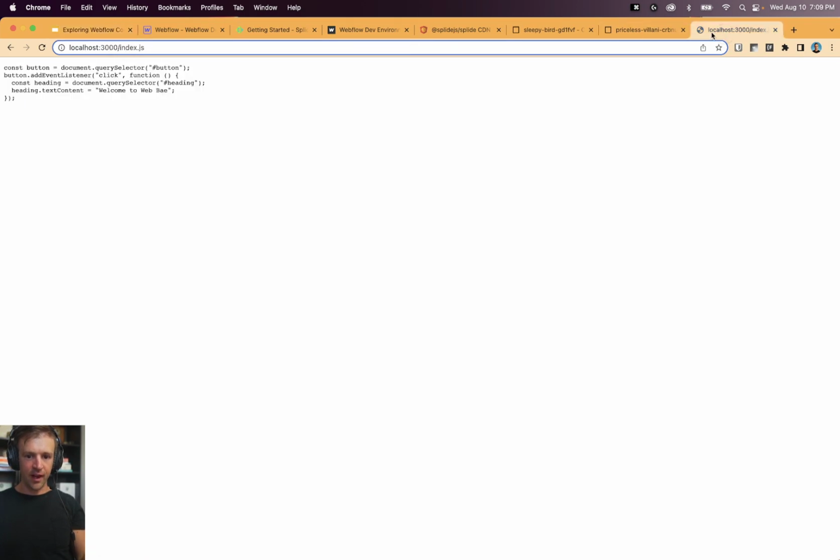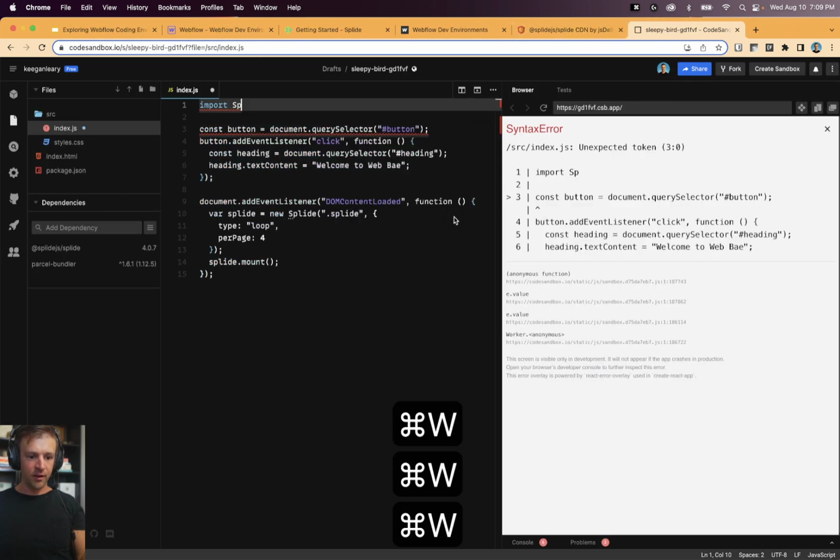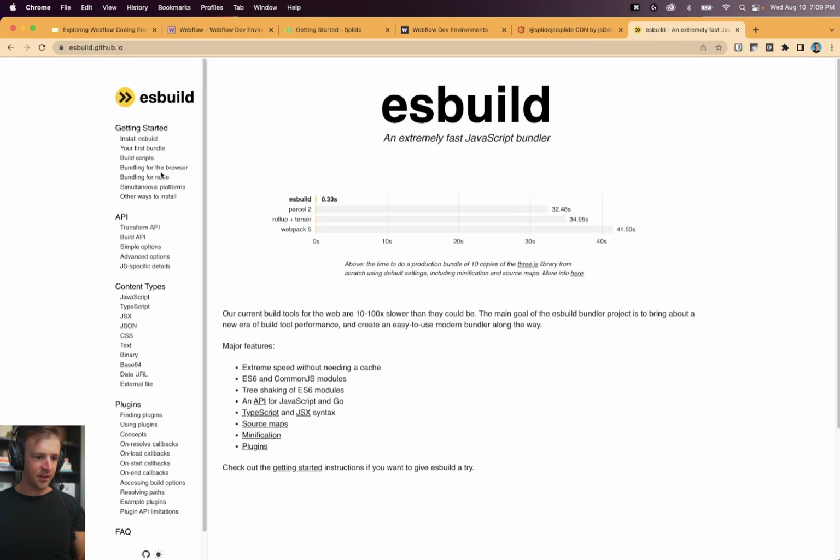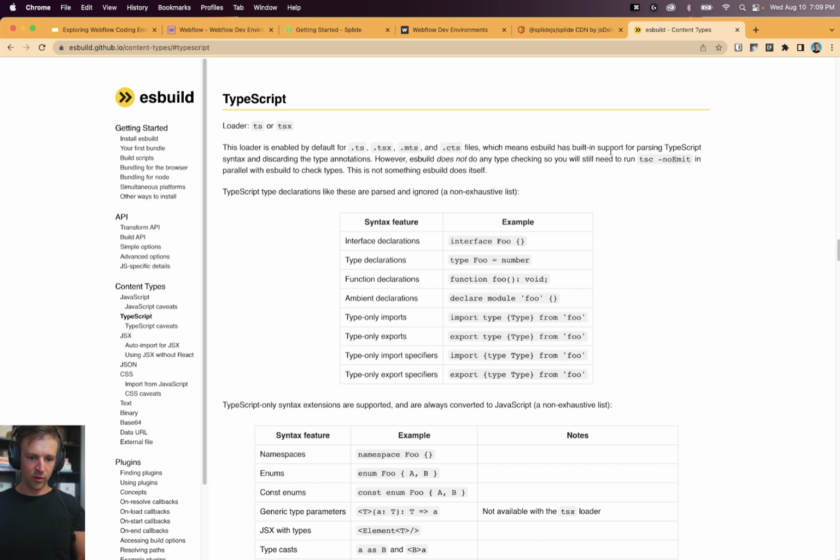And let's start looking at the documentation for esbuild. Esbuild is a bundler. What does this say? An extremely fast JavaScript bundler. So bundler is what we're going to need if we want to start wrapping up packages. This program has support for TypeScript. If we go over to content type here, TypeScript, you'll see this is important. It has built-in support for parsing TypeScript syntax and discarding the type annotations. However, it does not do any type checking. So you still need to run TSC in parallel to do your type checking.